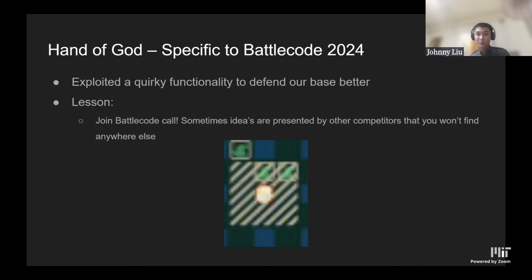But I think the important part here is basically there's a lot of great ideas in the Battlecode server, and we spent a lot of our time perusing the strategies page, reading, seeing what other people have to do. And obviously in the voice channel, there's going to be a lot of great ideas too. So we thought that was really helpful.